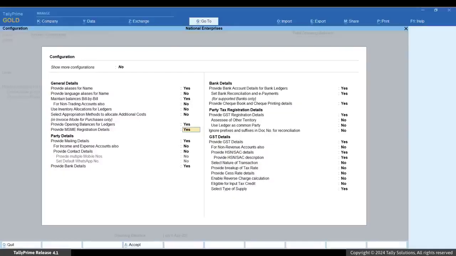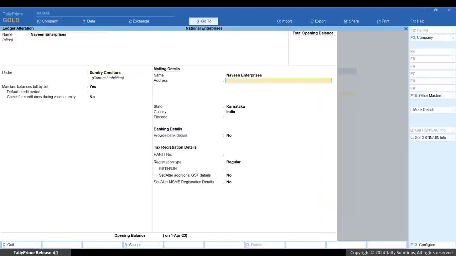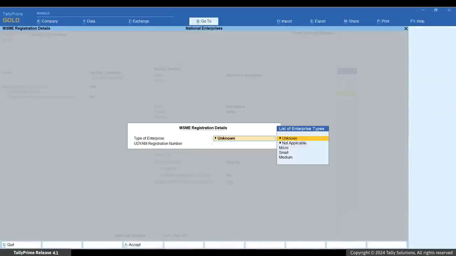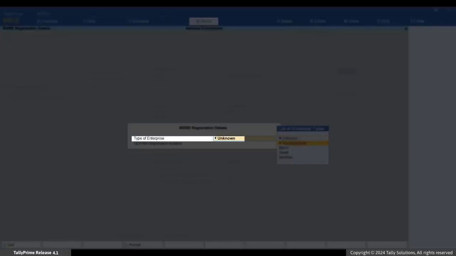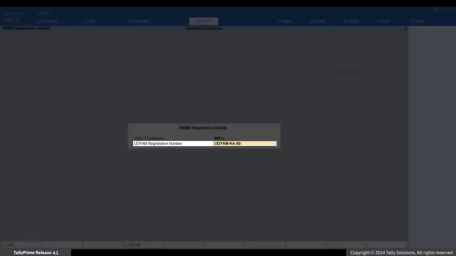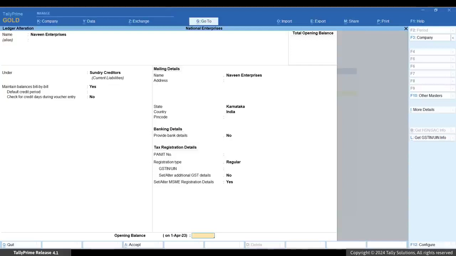This will show the fields to enter the UDYAM details of the party in the Ledger Creation screen. Press Ctrl+A to save the configuration. Enable Set/Alter MSME registration details to open the MSME registration details screen. Select the type of enterprise of the party. Let's just say micro. Specify the UDYAM registration number. Press Enter. In the next screen, specify the effective date for MSME registration details. Press Enter. Press Ctrl+A to save the Ledger Master.